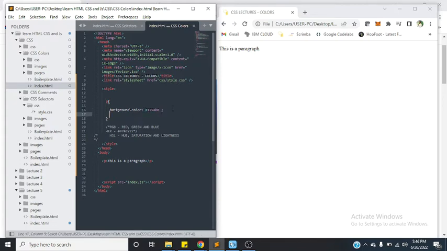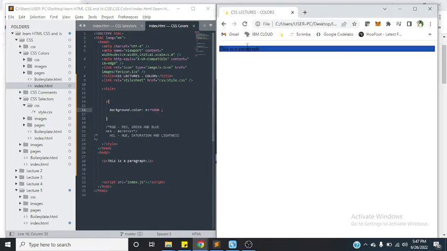So if I save now, we give them a color of hash 1754B0. If I save now and reload, see the color of this hexadecimal value. So the value is now hash, then it will be 6 variables. That's hexadecimal color.